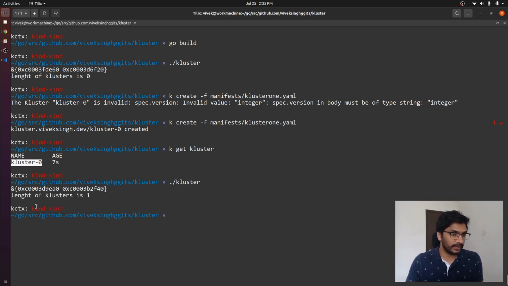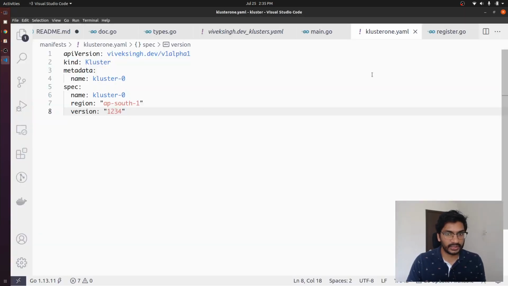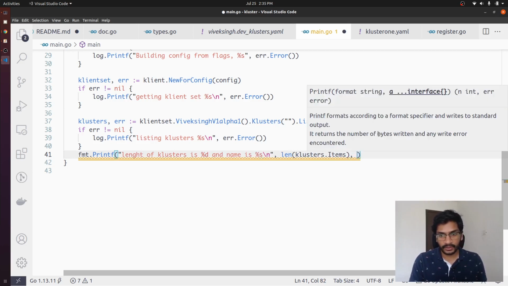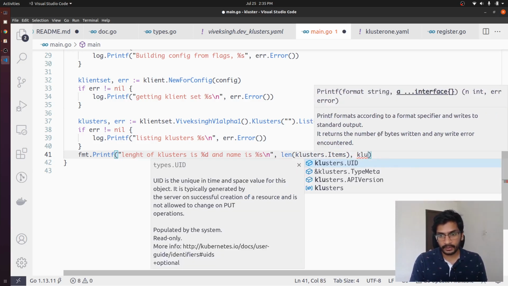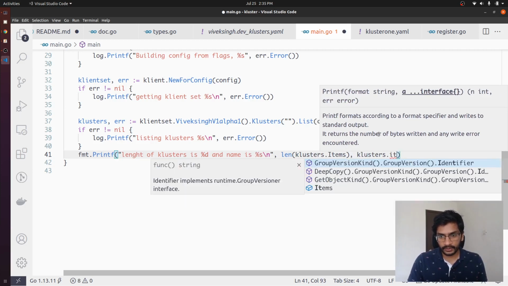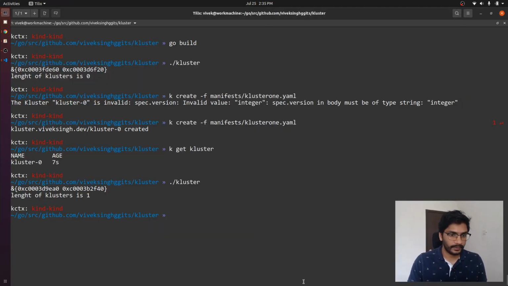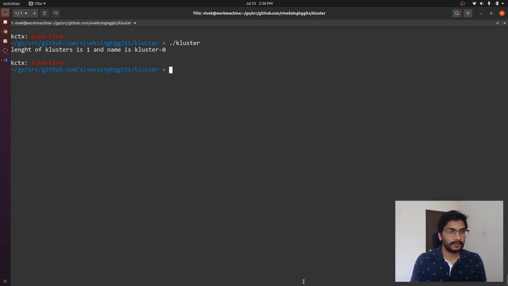So if you see here, length of cluster is 1, and we can change this to print name as well. Cluster is 1 and name is %s, comma, clusters.items[0].name. So go build, and if we run this again, we should see cluster1. And here we go. So yeah, this is what I wanted to show in this particular video.